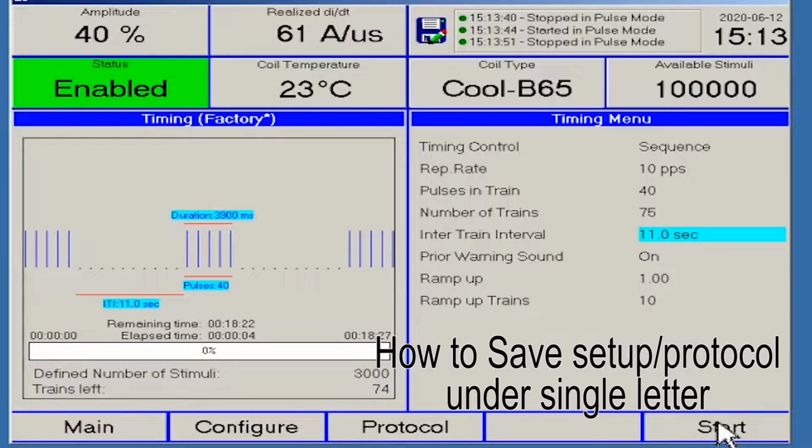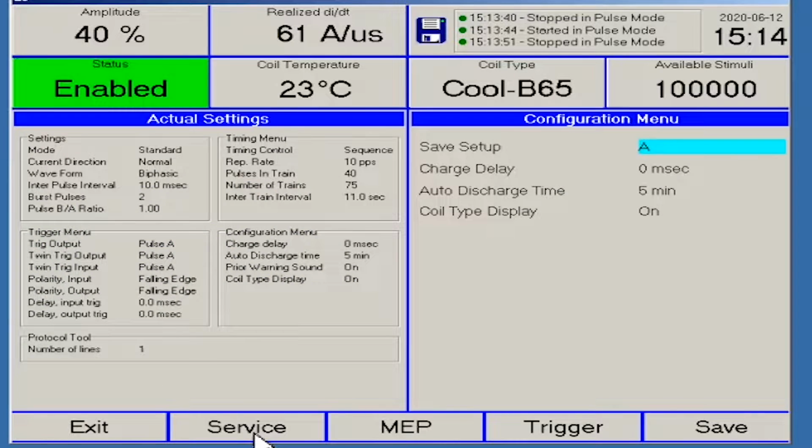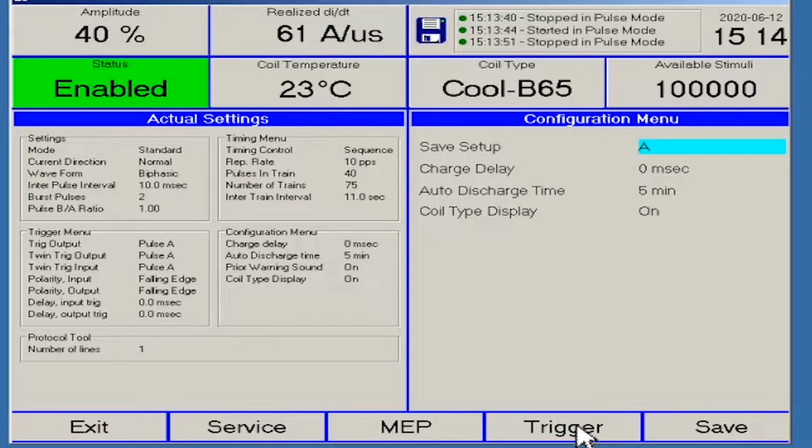To save the protocol, go into the configuration. We will save it under a single letter. We go into the configuration menu. Select the desired letter you want to save it under. I select A and I press save. To confirm that I want to overwrite this letter, I will do that in this case. Now it's saved.